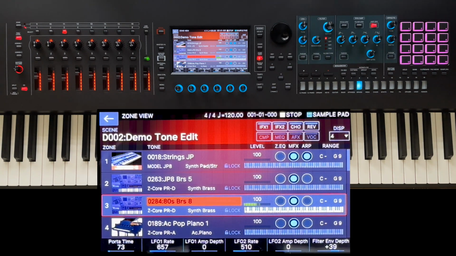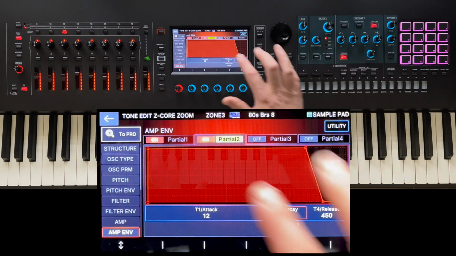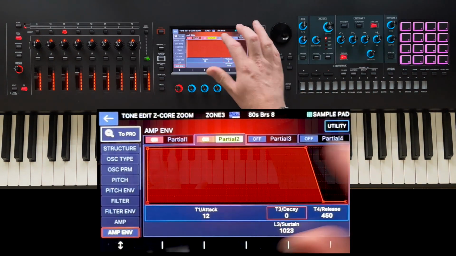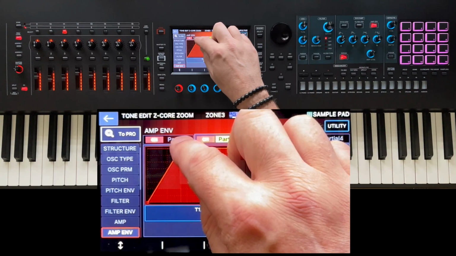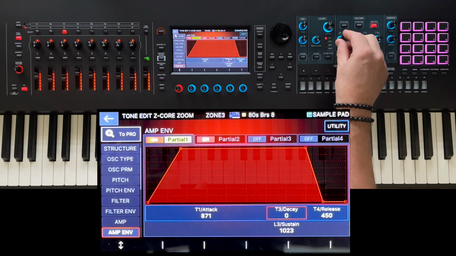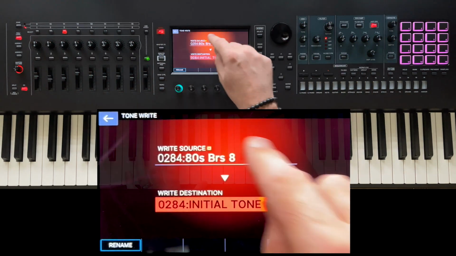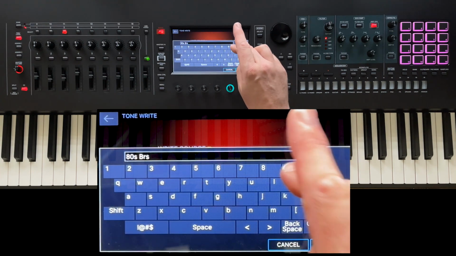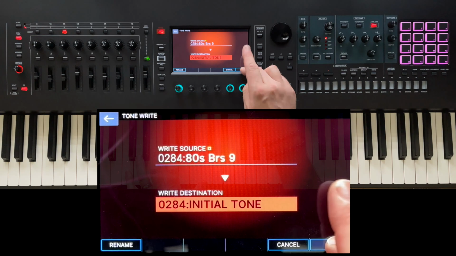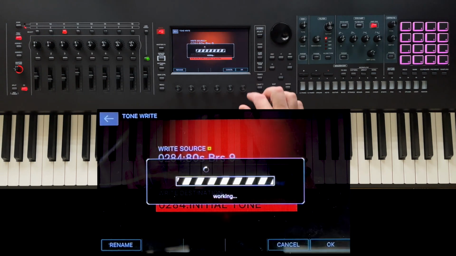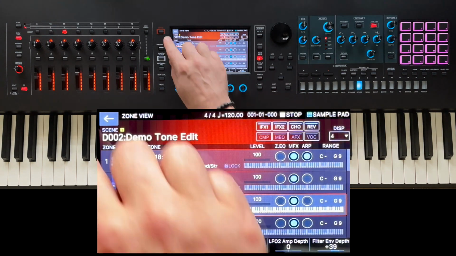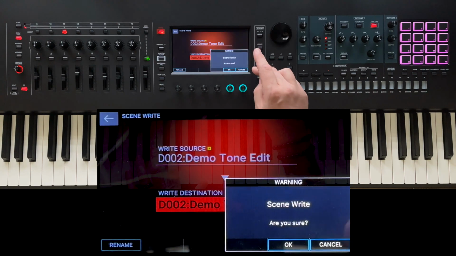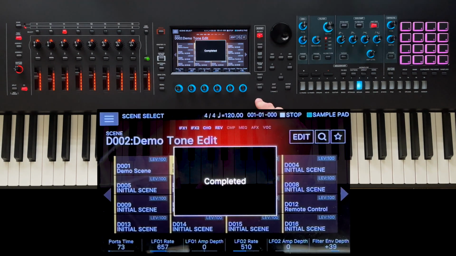What you've just seen is the Fantom saving the scene and reloading it, which wiped out the edits to the sound, because with Fantom those edits to the sound are not saved with the scene, but with the tone. So what I actually need to do is go and save the edited tone, giving it a new name to distinguish it from the original version. Now I can save the scene again, and it will reference the newly saved tone instead of the original.